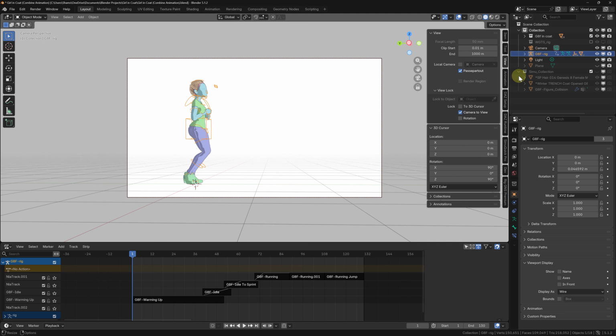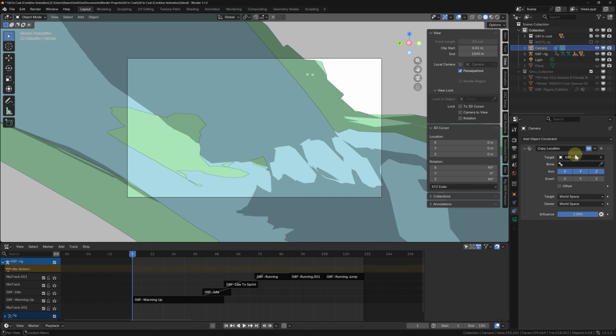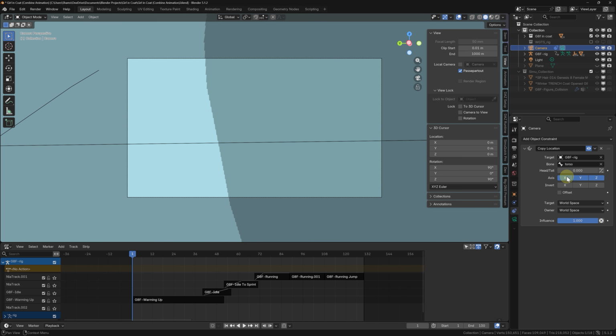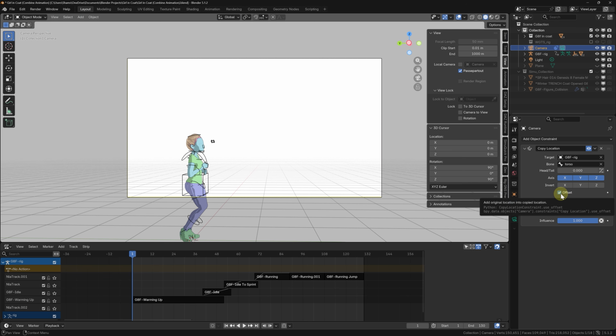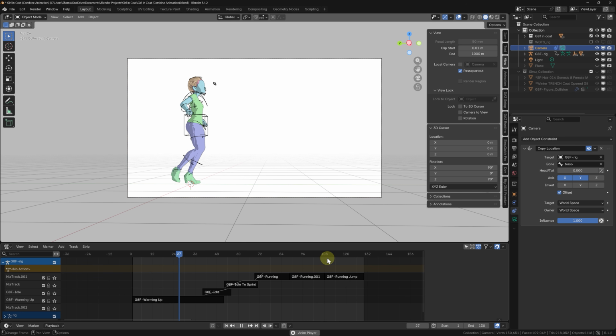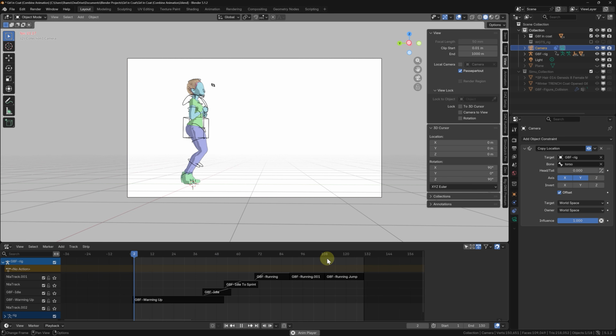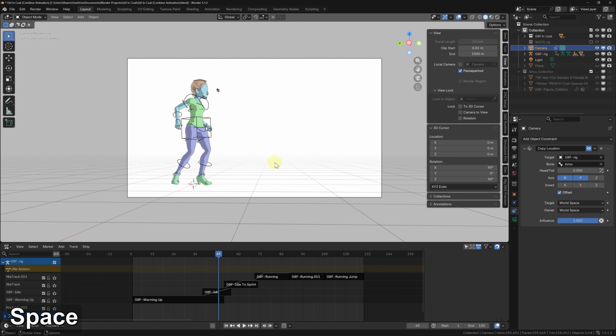Once I'm happy with the position, I will select the camera from the outliner. Let me also disable camera to view. Next, I'll go to the Object Constraint tab and add a copy location constraint. For the target, I'll set the rig, and for the bone, I will select torso. I'll also enable offset and disable the z-axis. So now when I play the animation, you can see that the camera continuously follows the character. We no longer have to keep zooming out just to see the whole animation.